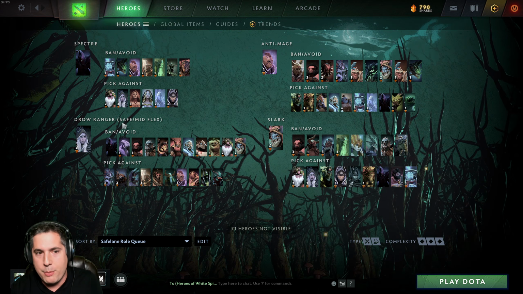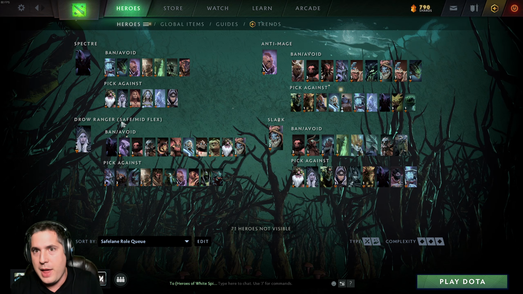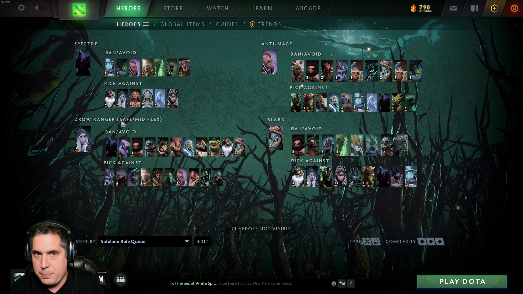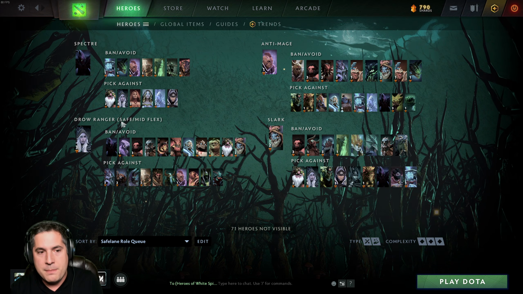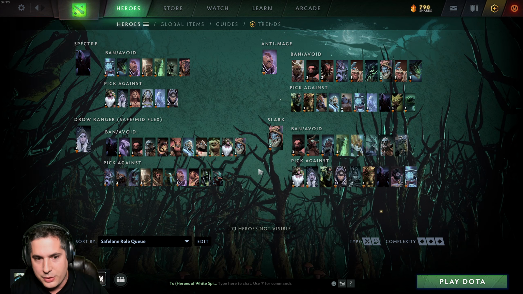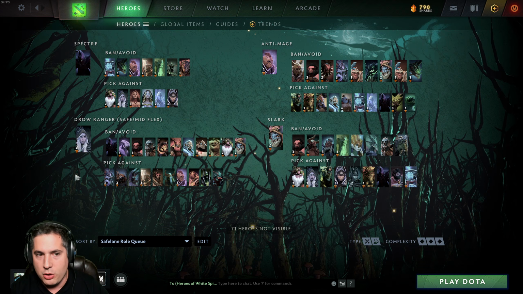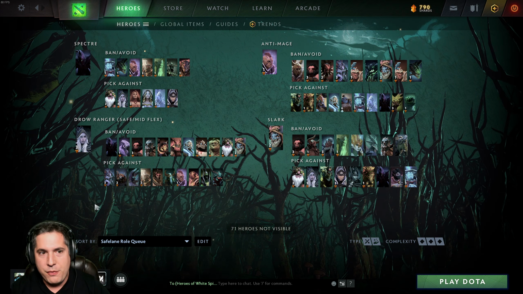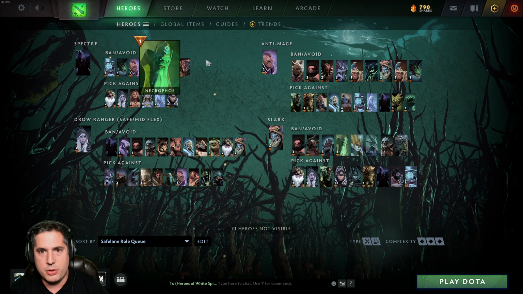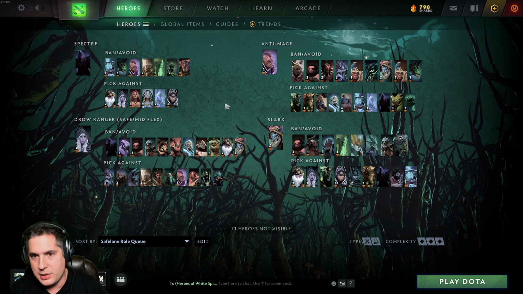Because like in this case, Drow Ranger, who's a safe and mid flex. Drow Ranger can easily play safe lane, can easily play mid lane, and also is good against heroes that these guys might not necessarily be good against. So there's very little overlap here, right? So if all these heroes are being countered, which is unlikely, it's basically impossible.